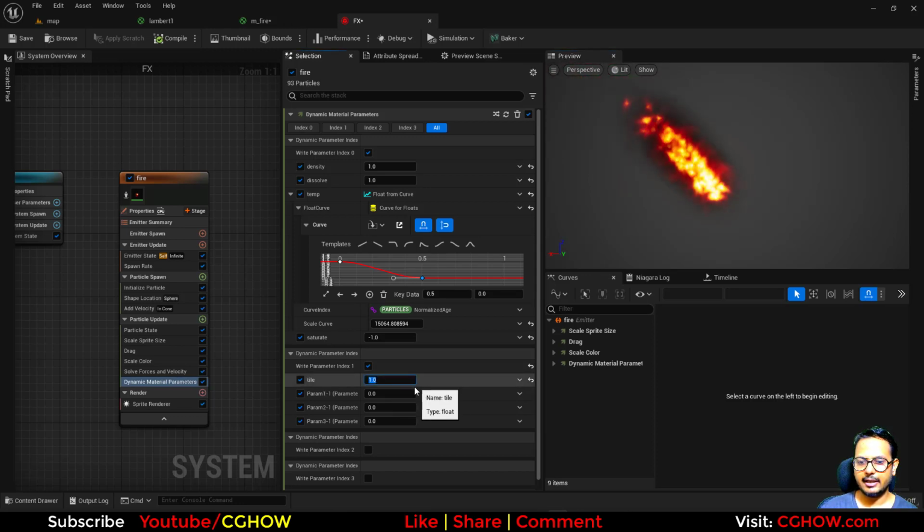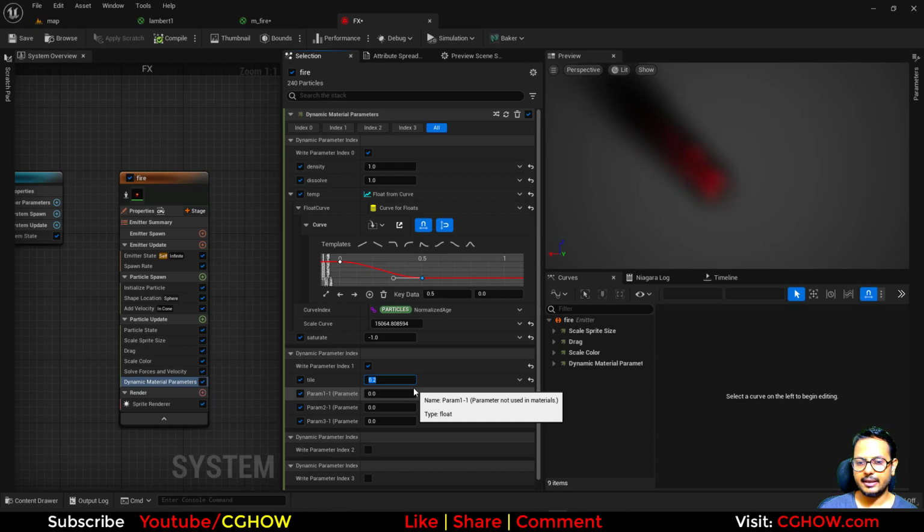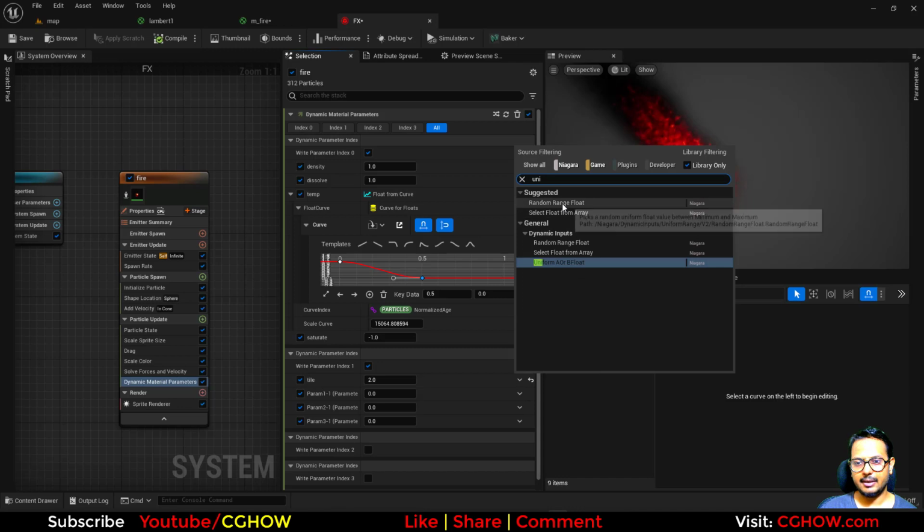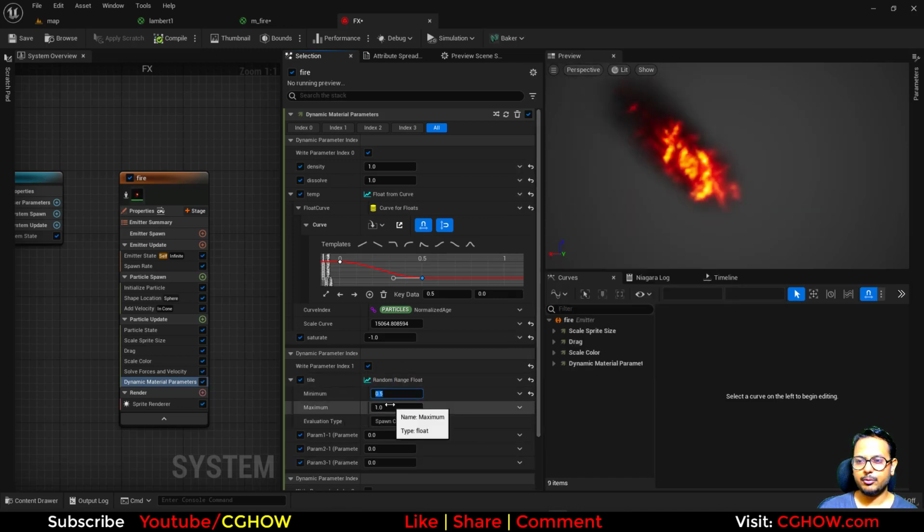let's randomize the tiling. So 1.2 is like this, and 2 is more noisy. So you can randomize it. Maybe 0.5 to 1.2 or a 1.